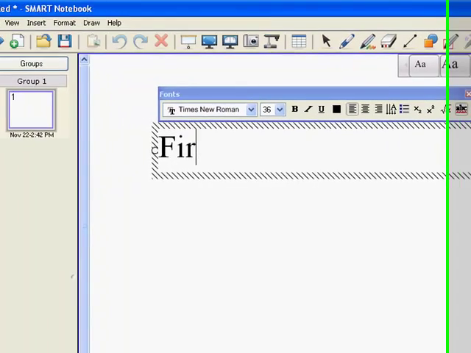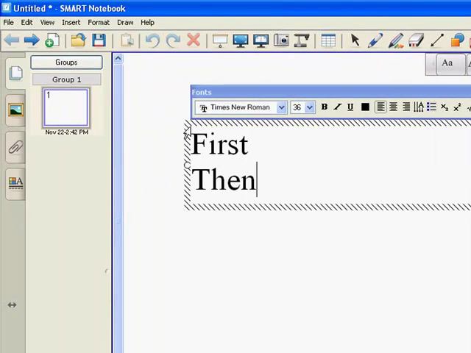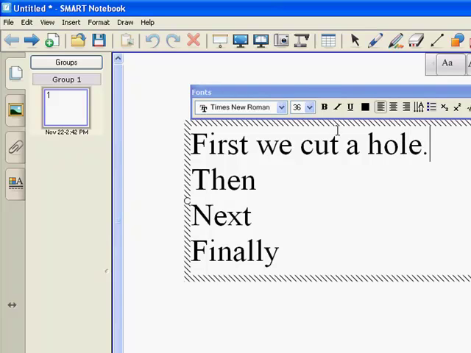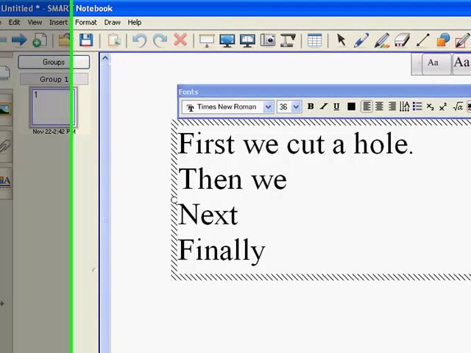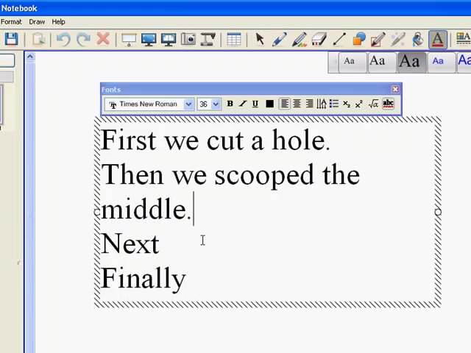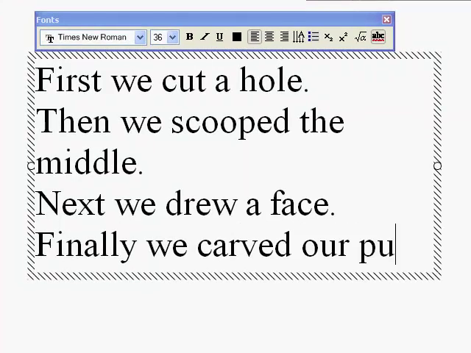And this week we're talking about first, then, next, and finally. On this particular day we had carved a pumpkin, and our journal was recap writing of what we had done earlier. First, we cut a hole. Then, we scooped the middle. Next, we drew a face. Finally, we carved our pumpkin.